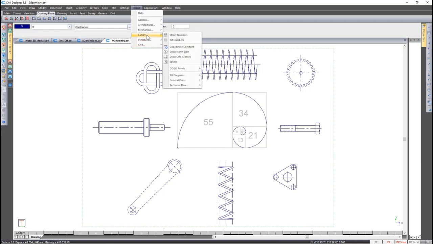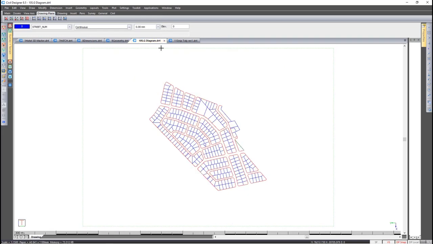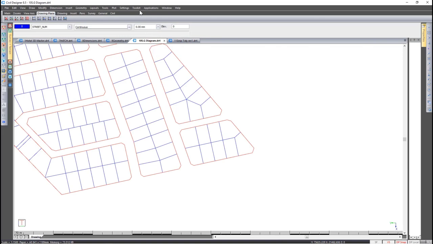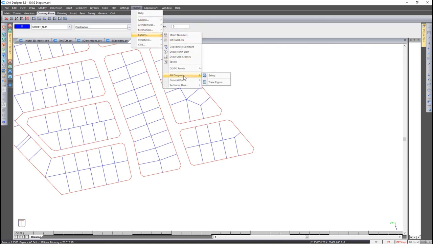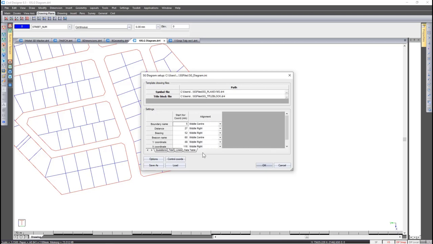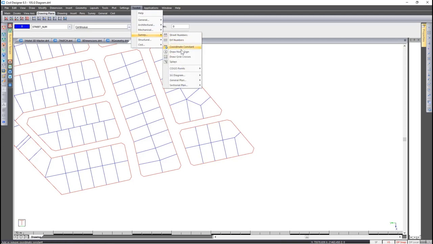With the survey toolkit, I'm going to open up another drawing and show you how easy it is to put in an SG diagram. Going back to toolkit, survey, SG diagram setup. Specify your default files, what questions, text, lines, and data tables you'd like. Going back to survey, SG diagram, trace figure.